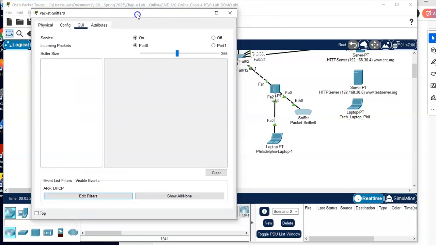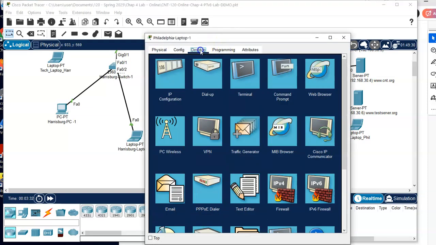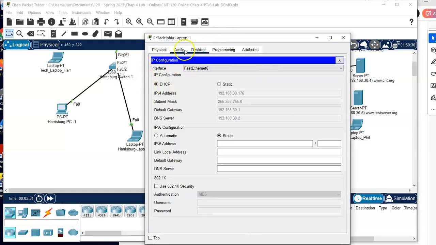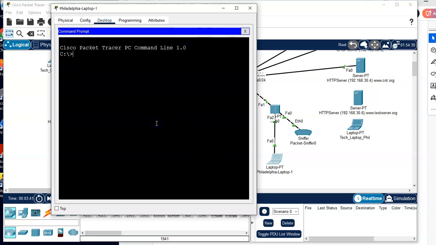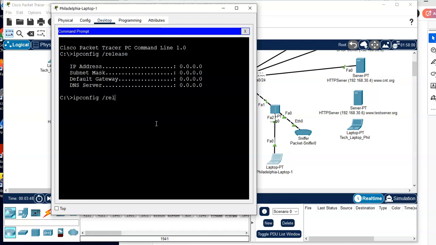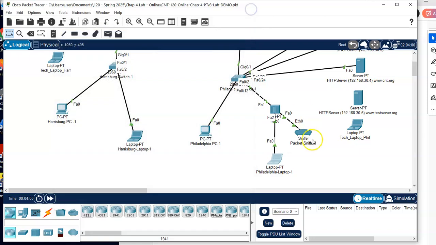Good. Now what I'm going to do is on my Philadelphia laptop here, we'll open this up, and if we look at the IP settings, it's set for DHCP, and we have an address like 130.176. We want to go to the command prompt, and let's release the current IP address that we do have, ipconfig /release, and let's do ipconfig /renew. That'll generate some DHCP traffic, which in turn will also generate some ARP traffic that we can take a look at.